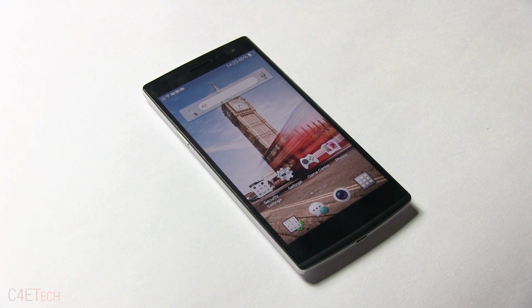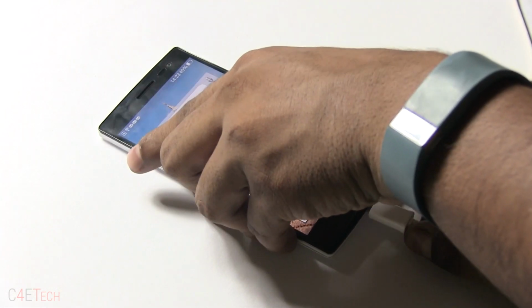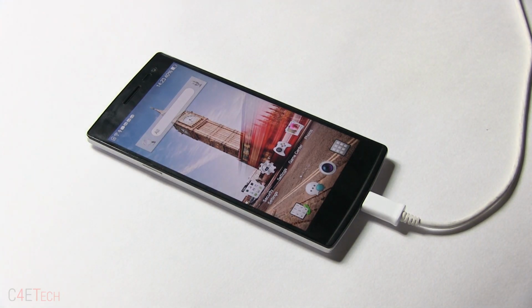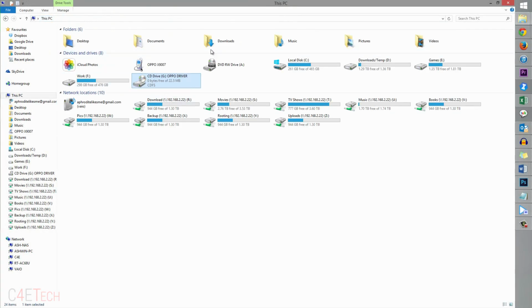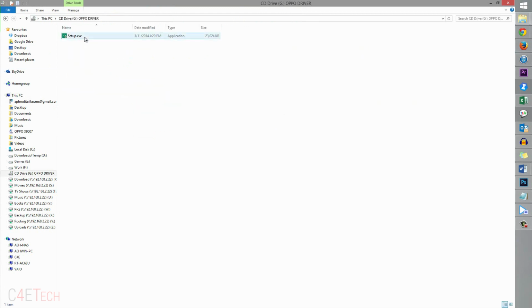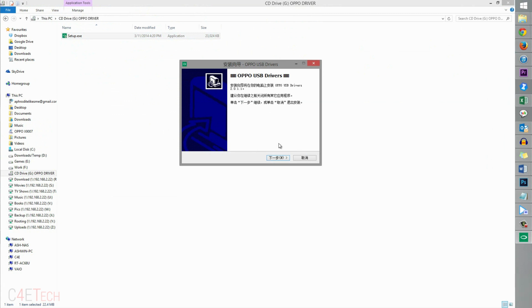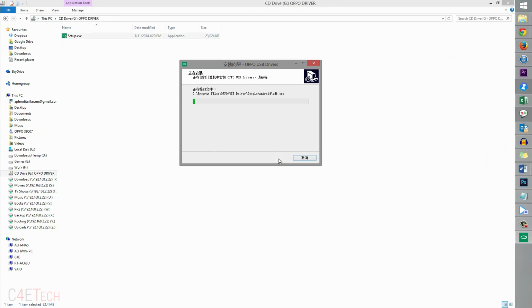So the first thing you do is connect your Oppo Find 7a to the PC with a micro USB cable. Once you've connected it, you will get the Oppo driver pop up. This is what you'd see. So go ahead, run setup. It might be in Chinese, just go ahead, get the driver installation over with.